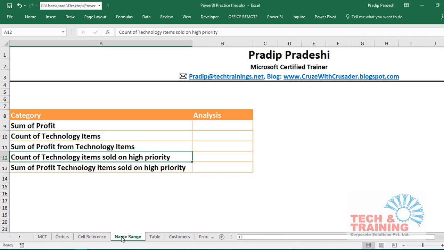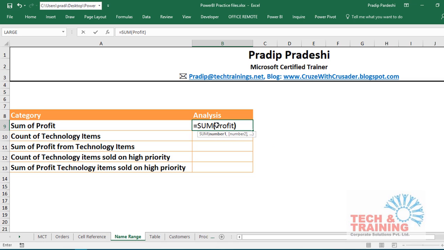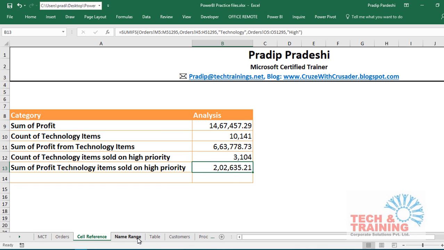What I'll do is I'll go to the named range data. Now the benefit of giving the named range is I need not go to that sheet again and again and calculate the data. So see what I do. I type equal to SUM. I want to calculate the sum of profit, so I simply type the name profit. I close the bracket and I press enter. So see, these two data are nothing but the same.